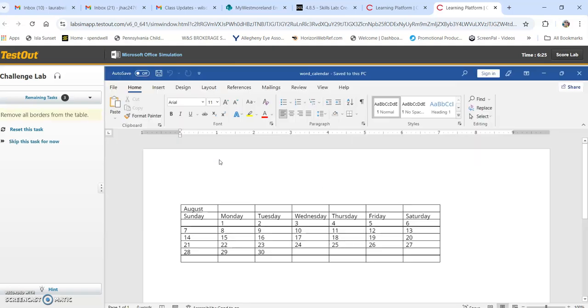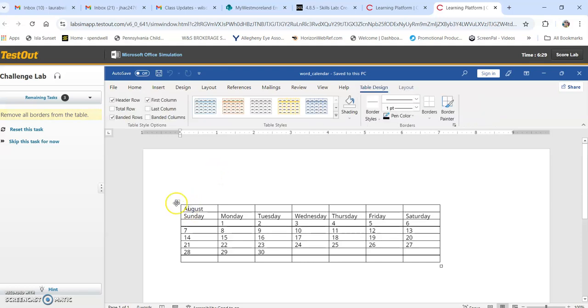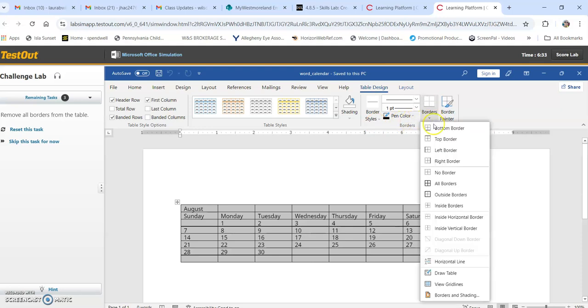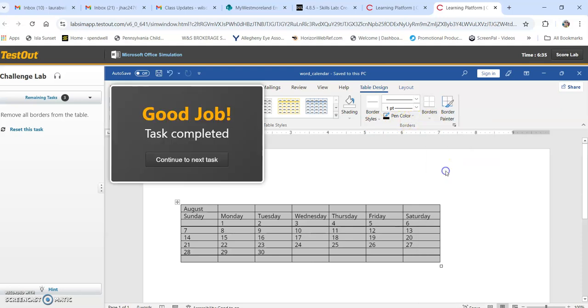Task 3, remove all borders from the table. So if I select the table, I want to select everything. I go to my borders and I want no borders.